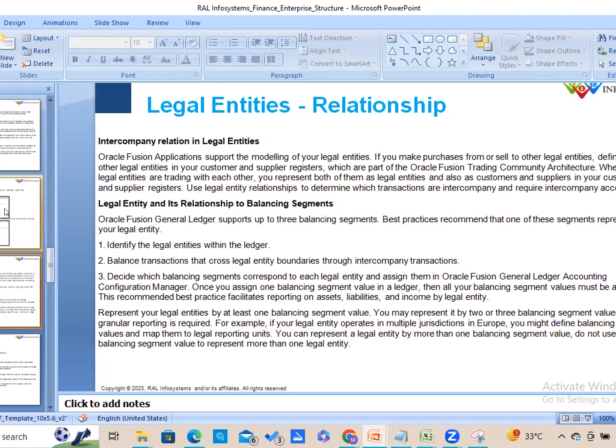Okay, so like we have in EBS, we can also map our balancing segments to our legal entities. All right. So generally, company is the balancing segment. So for example, if we have 3 companies, and that is our 01, 02, 03. So we can map these companies to our legal entities. The same concept is there in EBS, and the same is in cloud. Okay. So we can see this thing also on the system.